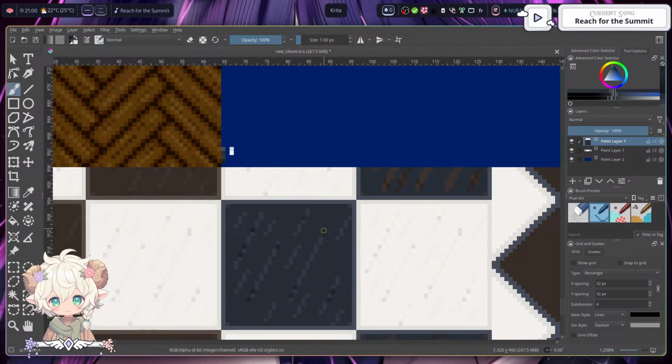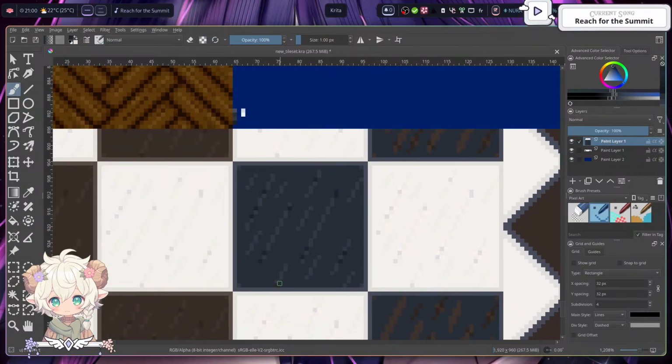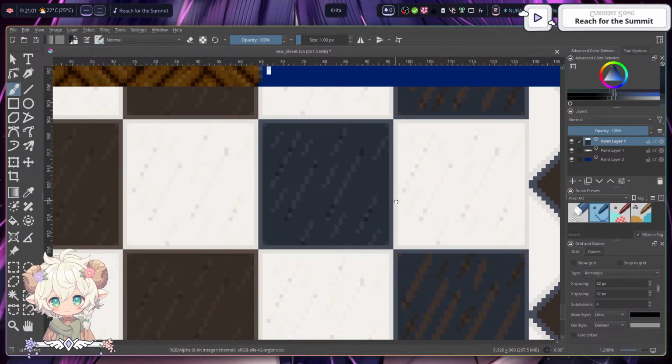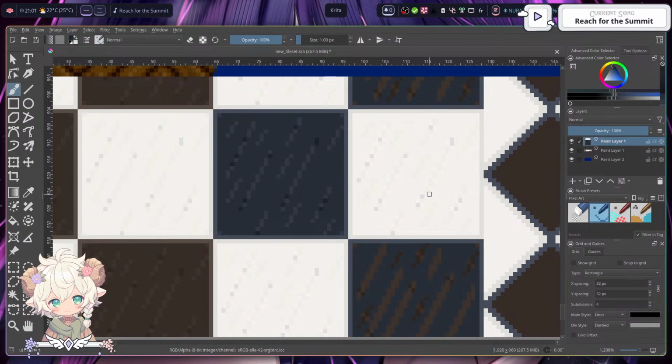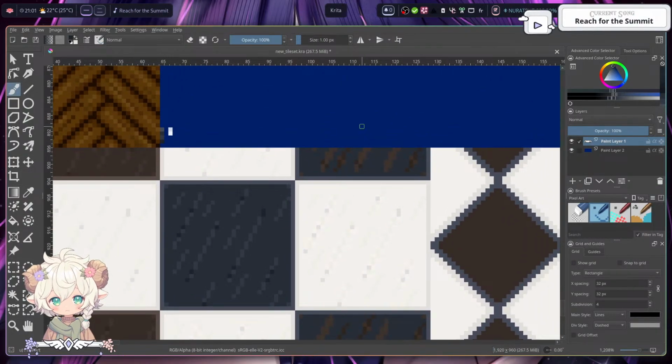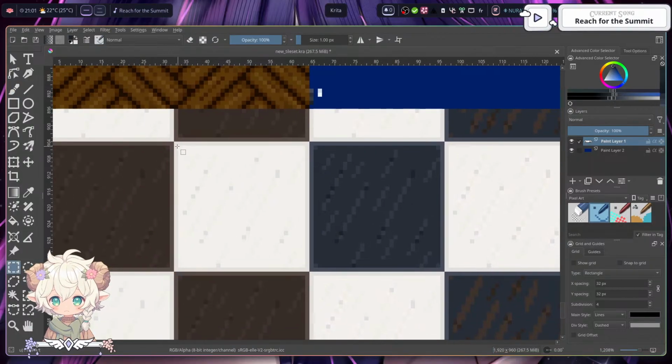So the contrast is there, but used sparingly, it's not that bad. Yeah, I think it's fine. Honestly, I think it's pretty fine. In my opinion, I like it. I like it a lot. Let's just do that. Paint layer. I like it. So now again, we select those for the other tile.